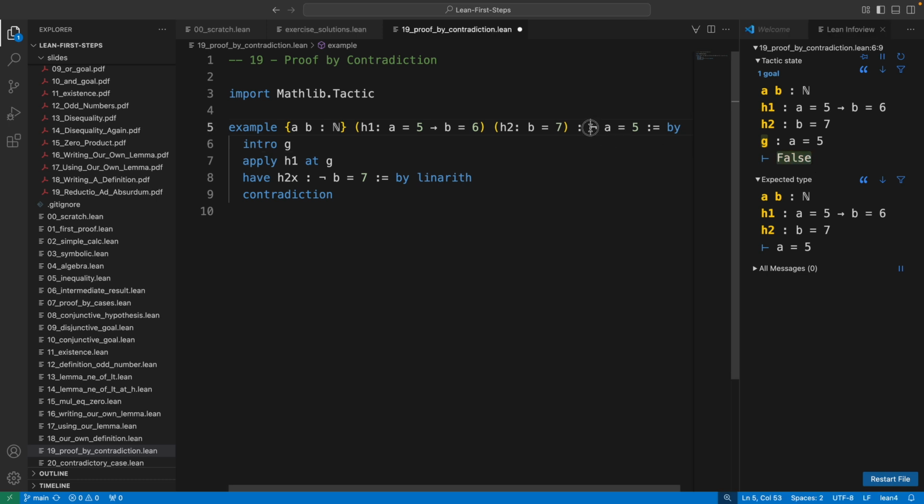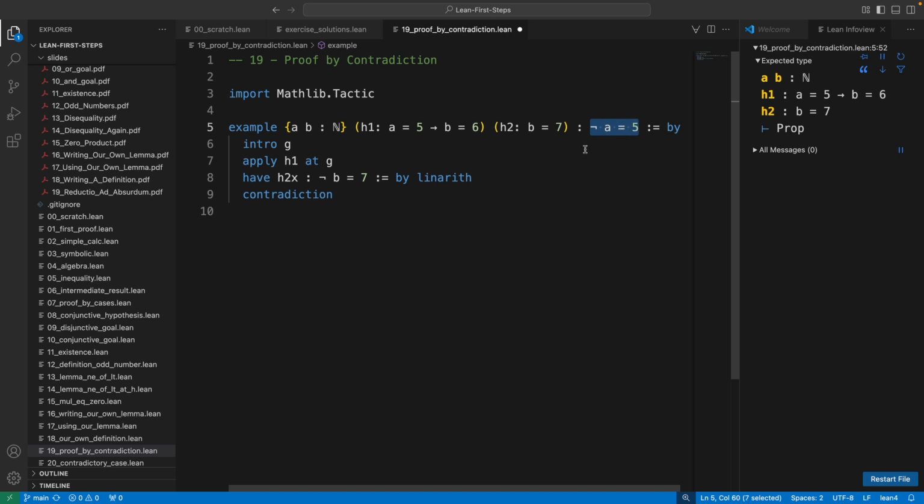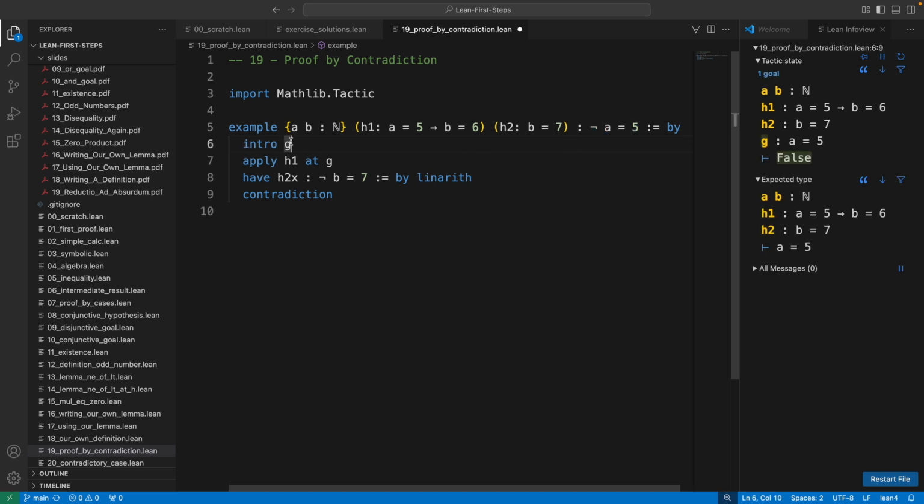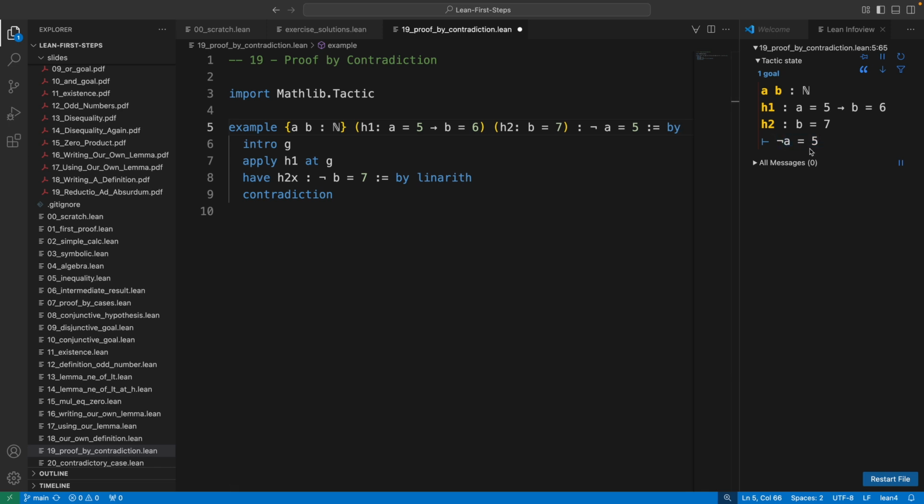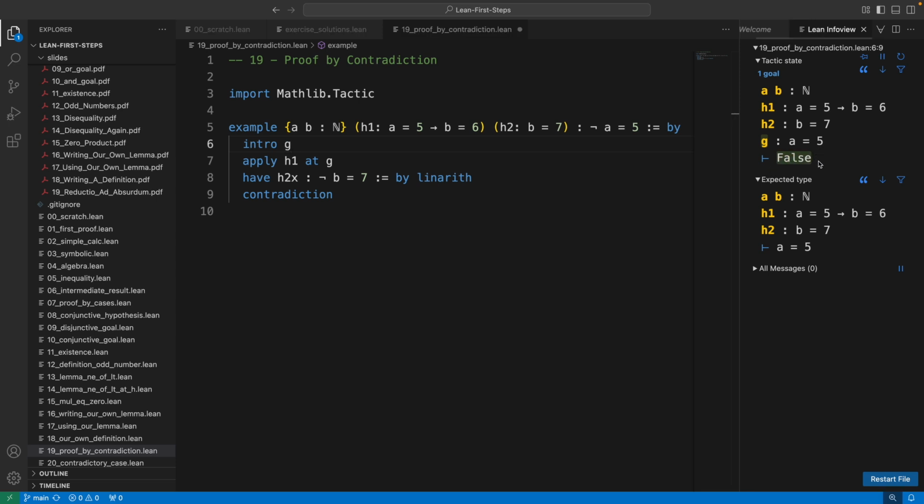So can you see, we start with it is not the case that a equals 5. After intro G, we have a new hypothesis G where we assume it's true. A equals 5 is now assumed to be true there, and our proof objective has changed from it is not the case that a equals 5 to false. So we have to prove an inconsistency, a contradiction. It doesn't matter how we do it, as long as we end up with one, and that's sufficient. So that's what this proof objective of false means.